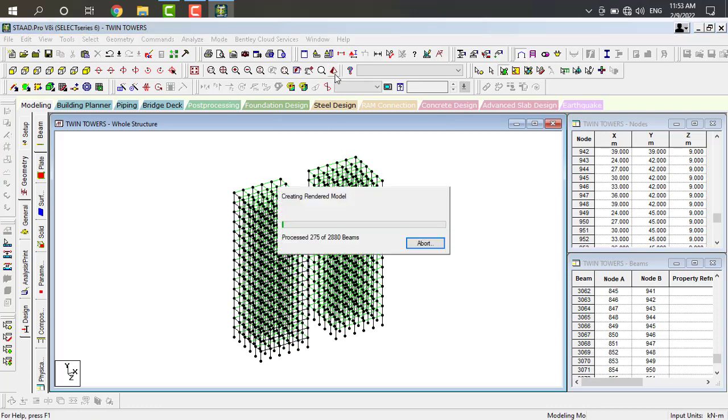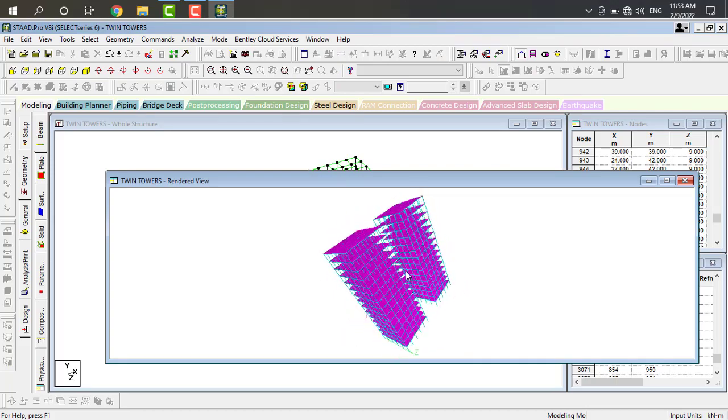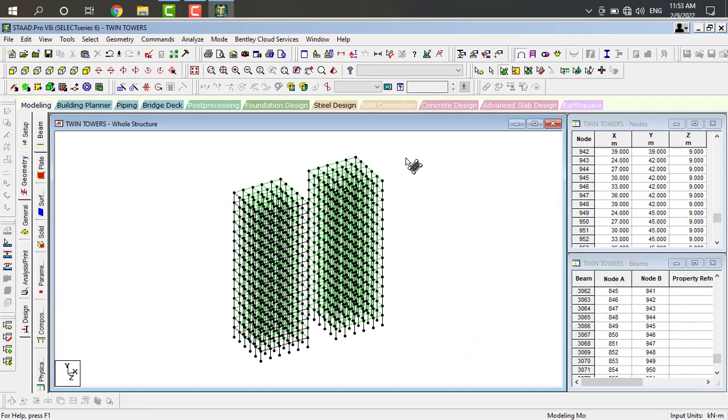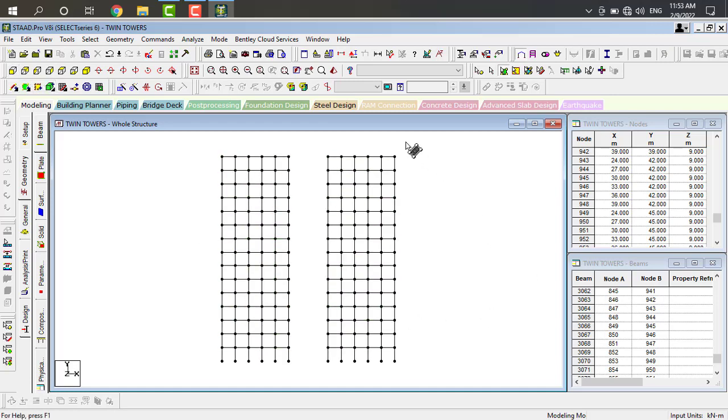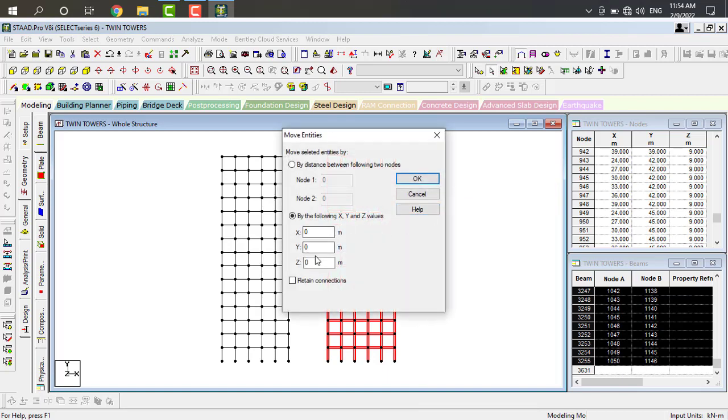Now we are seeing these two twin towers in 3D rendering view. This is our twin towers, both towers. I want to change this position also, so go to front view. I want to select all. These all will be moved. Give a right click, go to move option, and here it is in Z direction. In Z direction I want to change this as 9 meters again. So it will be also 24.